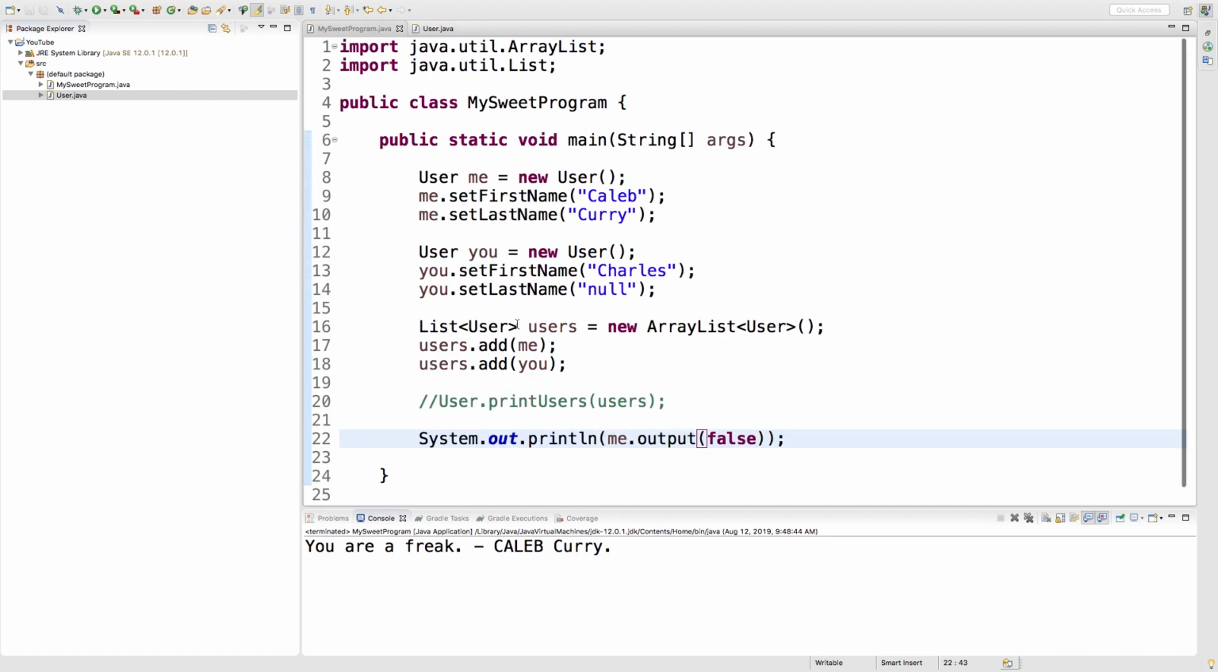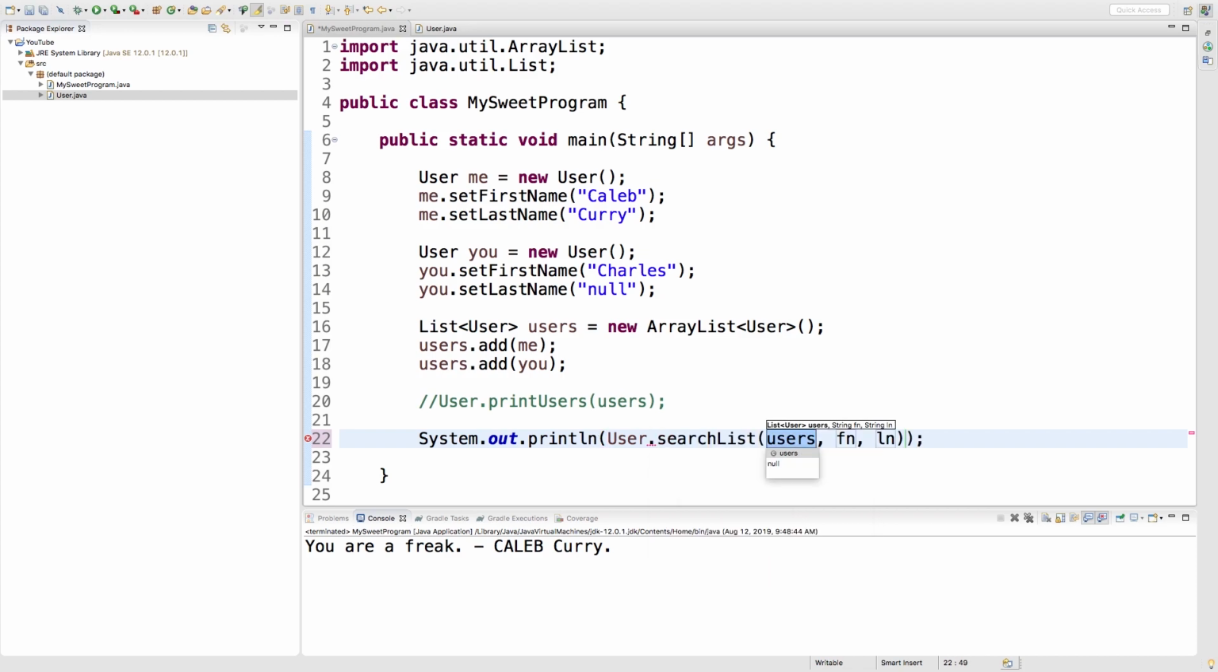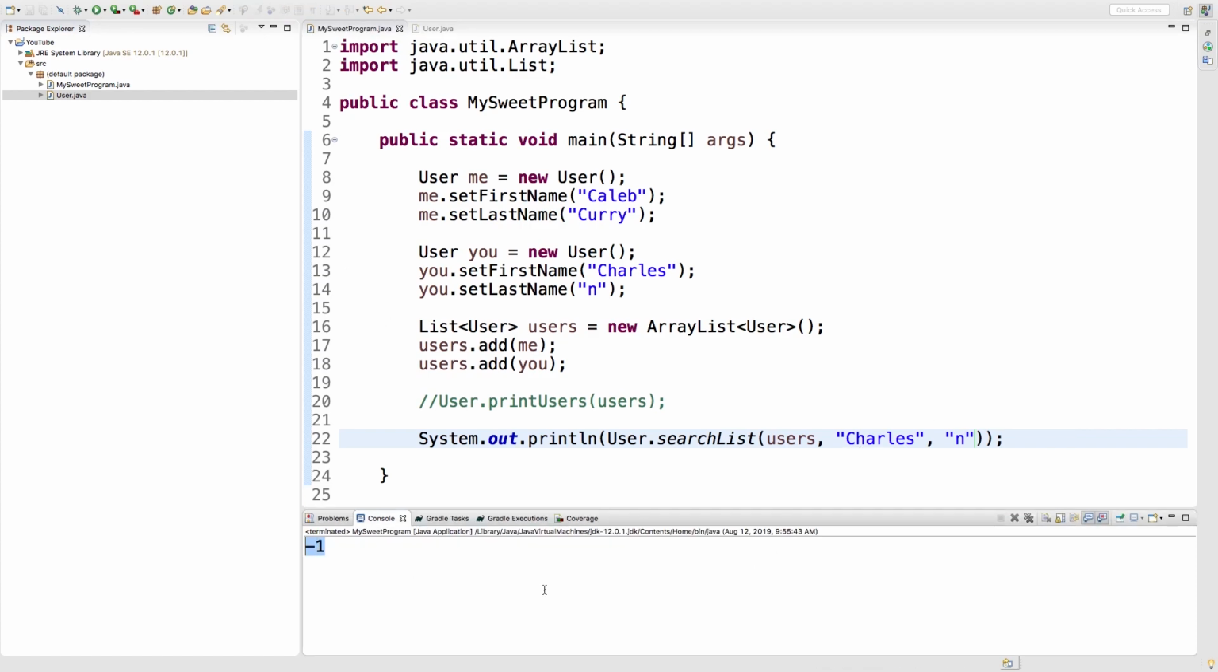We have this list with me and you in it. Now let's create a search request. So we'll do this inside of the print line and we'll just say User.searchList. We'll pass in our users list. And let's say we're looking for Charles, and we're just gonna change his last name so there's no confusion here. I was doing that as a joke earlier, but I realized it was a bad idea. All right, so Charles N. Run this, and you can see we get -1. So something's up. So what's going on here?